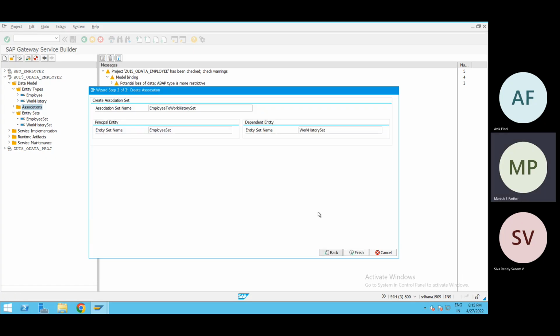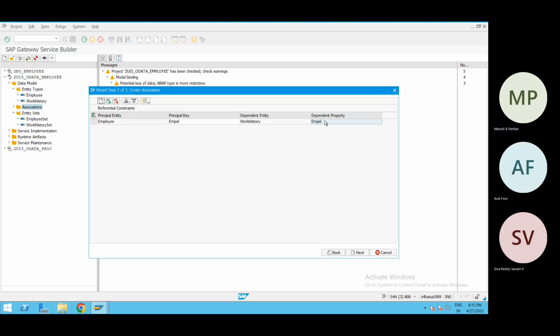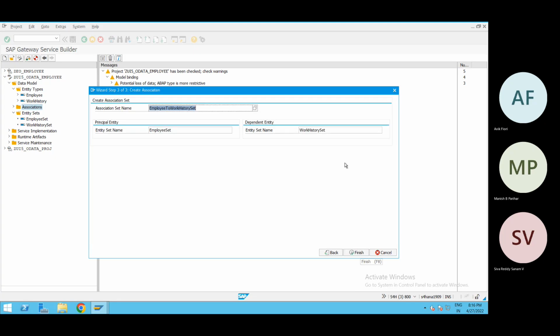But work IDs you have also mentioned, right? No. Work ID is not available inside the employee table. Only EMP ID is common across the employee table and the work history table. Okay, so one key is sufficient in order to identify the records. Now just click on next. Once you click on next, it will give you the principal entity, employee set, and the dependent entity, work history set. Just click on finish now.